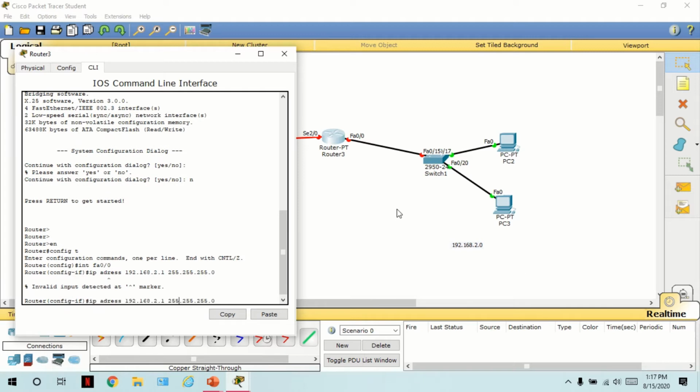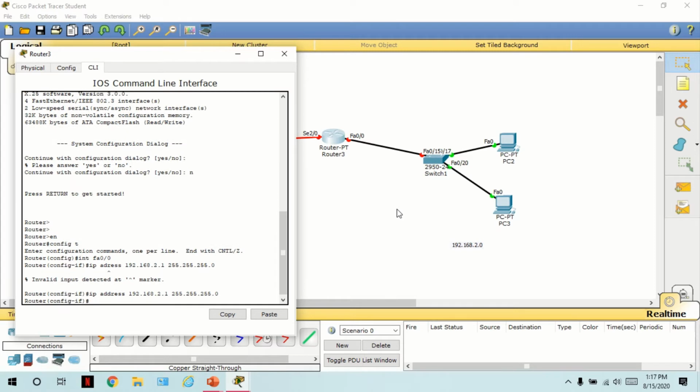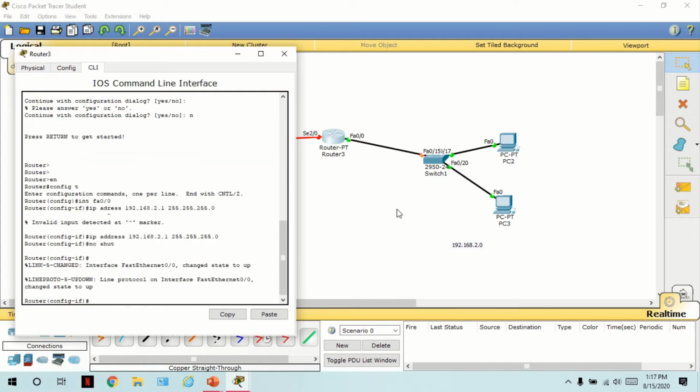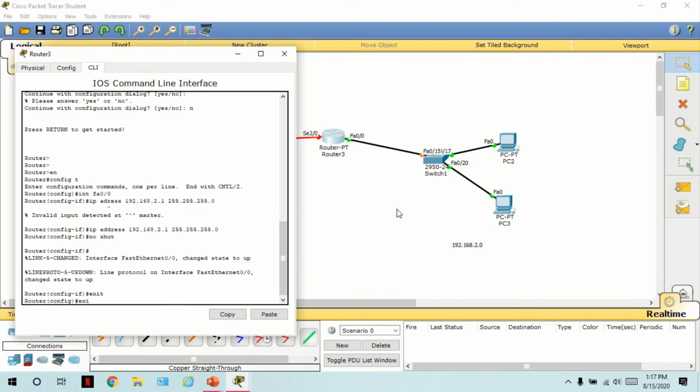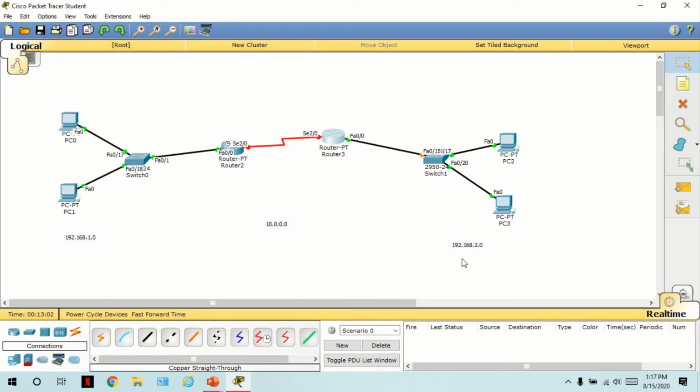Achha, the spelling of address is wrong. ADDRESS, IP address. No shut, exit. Okay. Now if you see, these two terminals are up now.